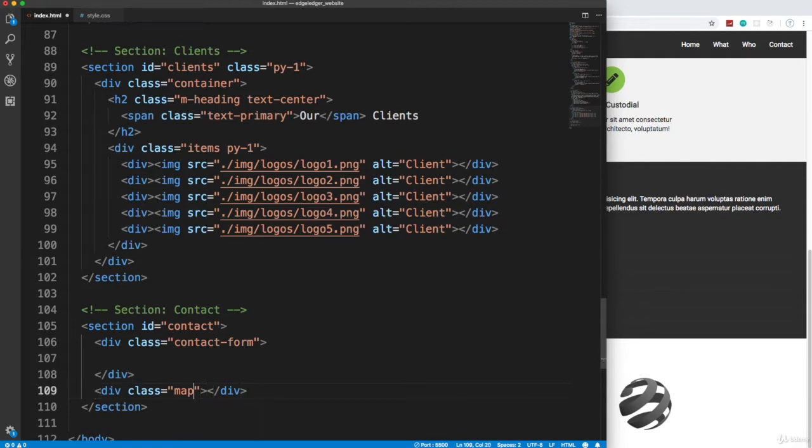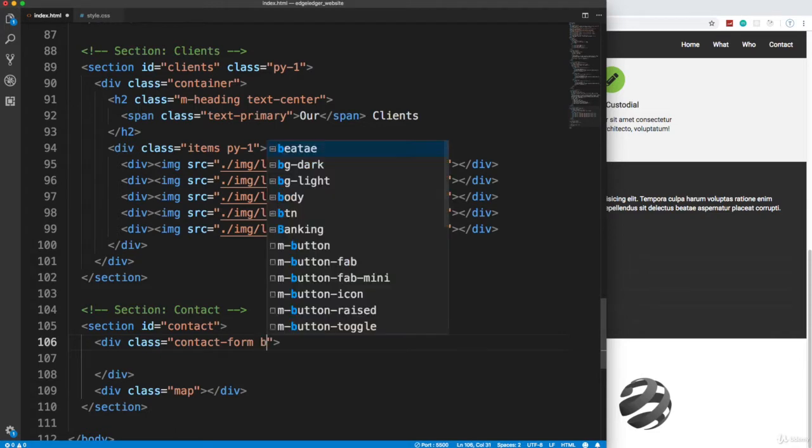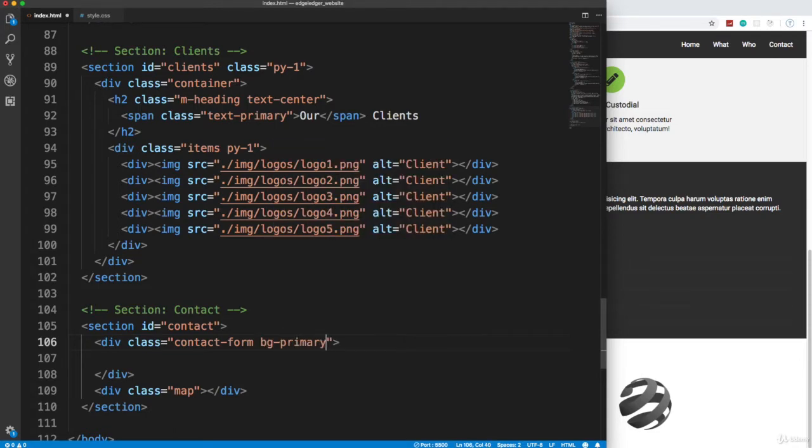Now the Google map, nothing goes inside of here. Everything is basically done through JavaScript. Okay, so we'll have to look into that after. But let's add the form for now. So I'm actually going to also add a class of bg-primary, which I don't believe we've done yet, but this is where we have the green background, the primary color as the background. And then I'm going to do p2, which will give padding all around.